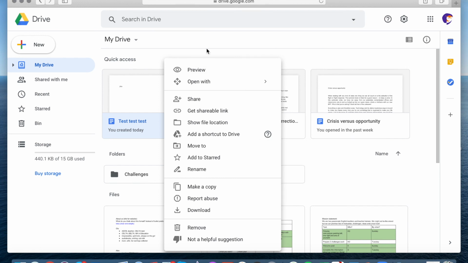It's important to remember that your students don't need to have Google accounts in order to edit your Google document, which I think makes it even easier and more accessible for everybody. Okay, I hope that's useful.